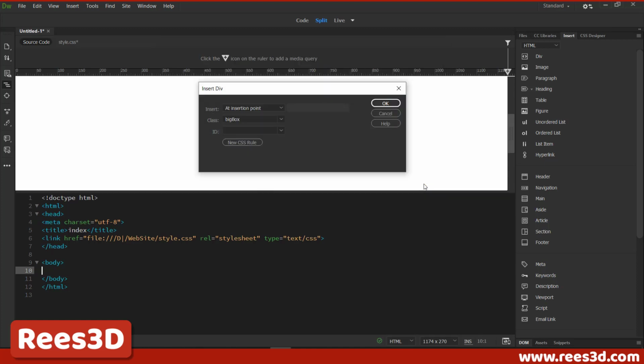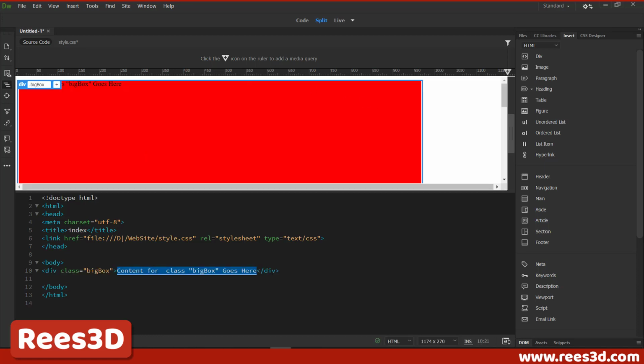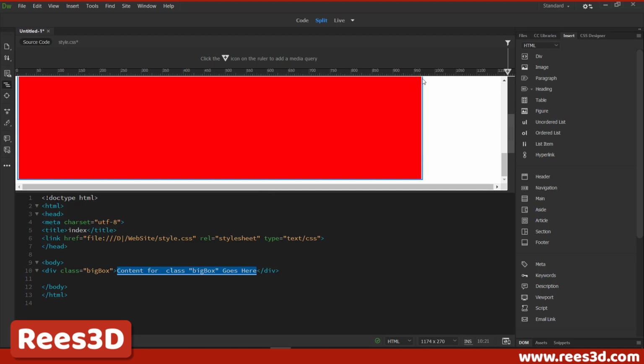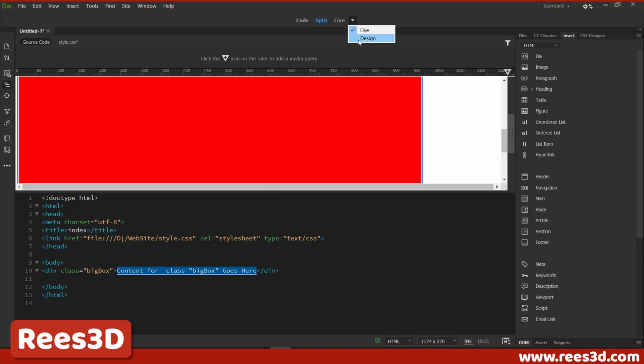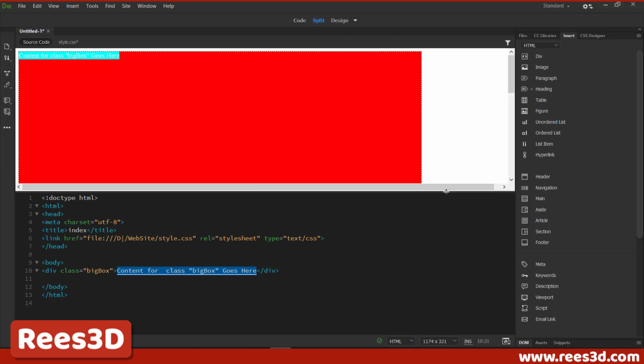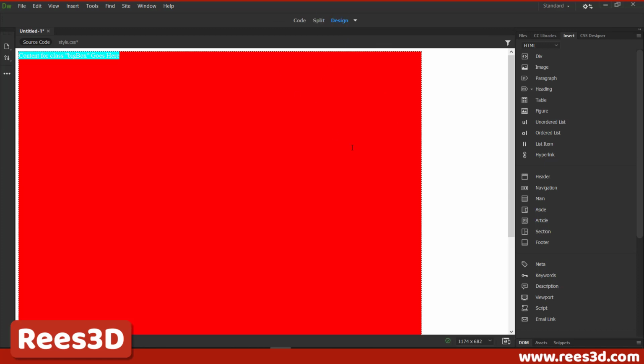Hit OK, and still nothing happened because we have not inserted the div tag yet. Hit OK once again, and now we have our div tag inserted inside the body section, and it has the width of 960 pixels. You can see that 960 is here. And also we have the entire 1000 pixels taken here. So if I go from the split view to my design view, that will basically show me the entire content here.